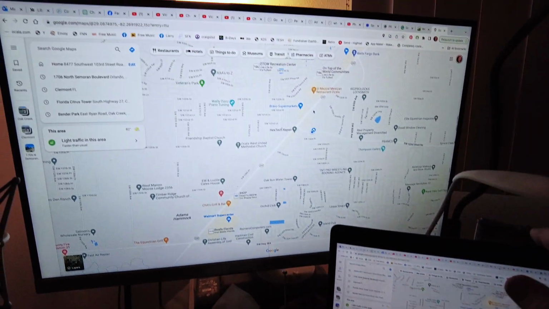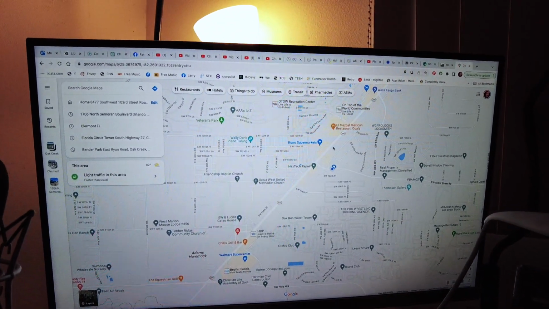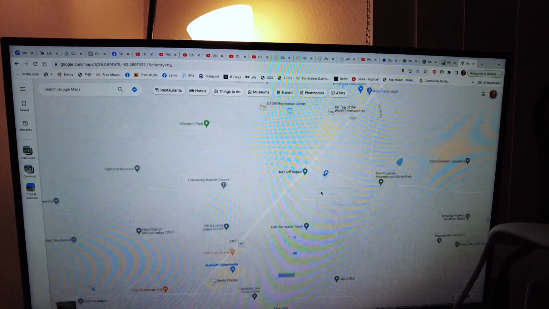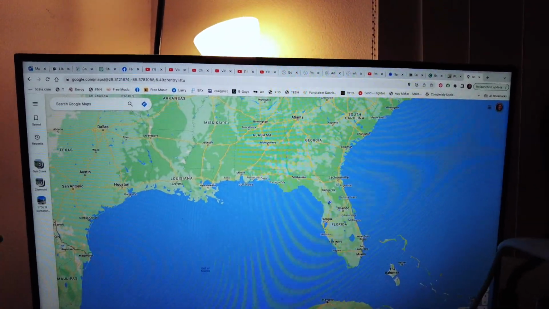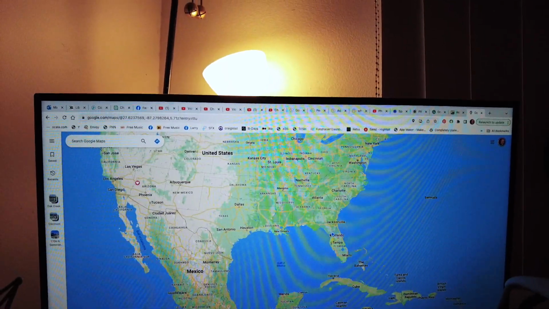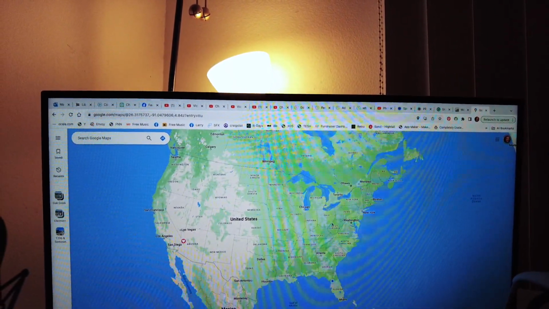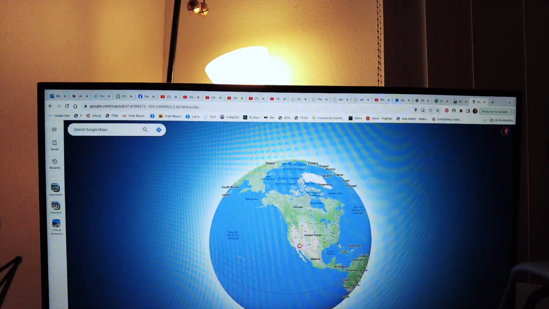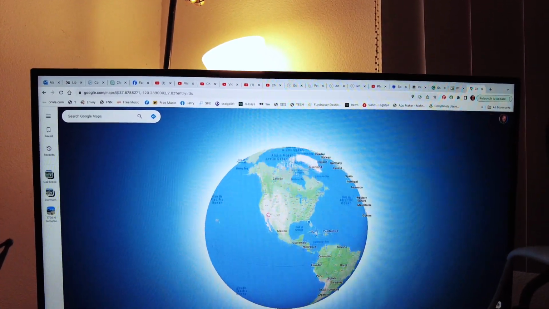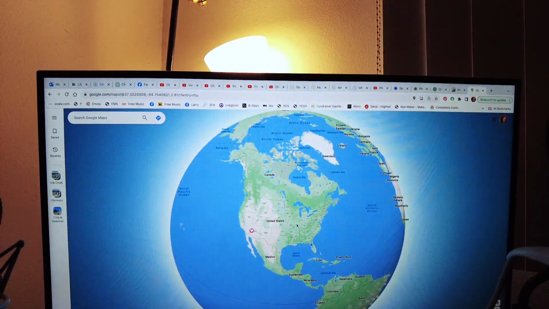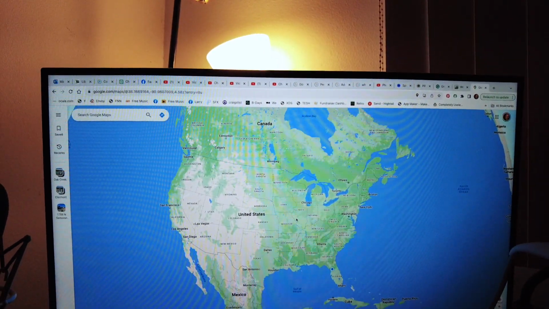Okay, so there's my computer and there's my big screen so I can see it better, and I'm on Google Maps. I'm going to back out all the way until you can see the whole of North America. There's the whole planet right there. Let's spin the whole world. Now, I'm going to go to North America. I just feel like I want to go to the US.